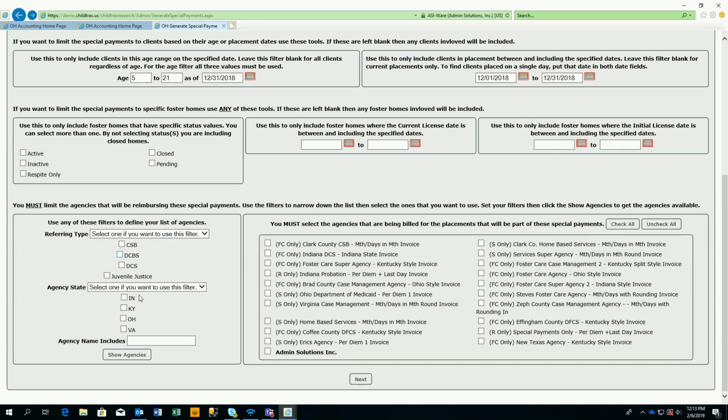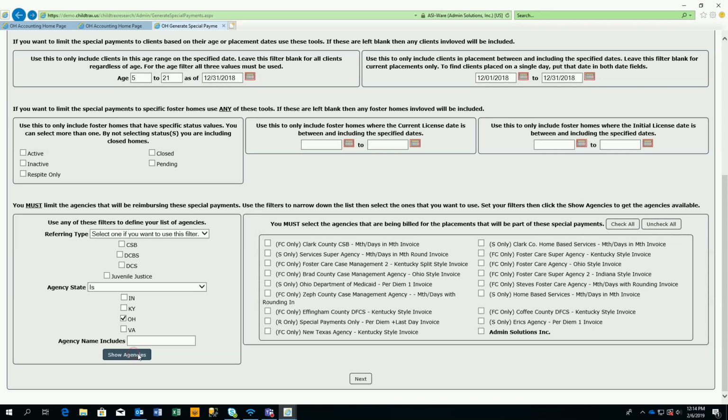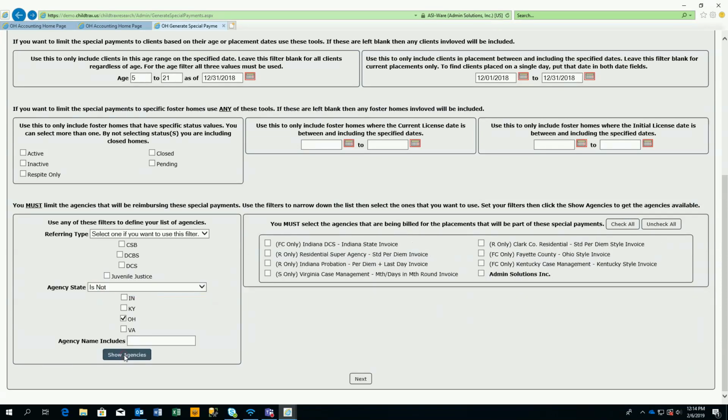Now here's the second filter. If you want to find all the agencies in Ohio, then do is Ohio, show agencies, and it's going to return all the agencies that are in Ohio. And again, the opposite is true too. If you set is not, now these agencies are either in Indiana, Kentucky, or Virginia.